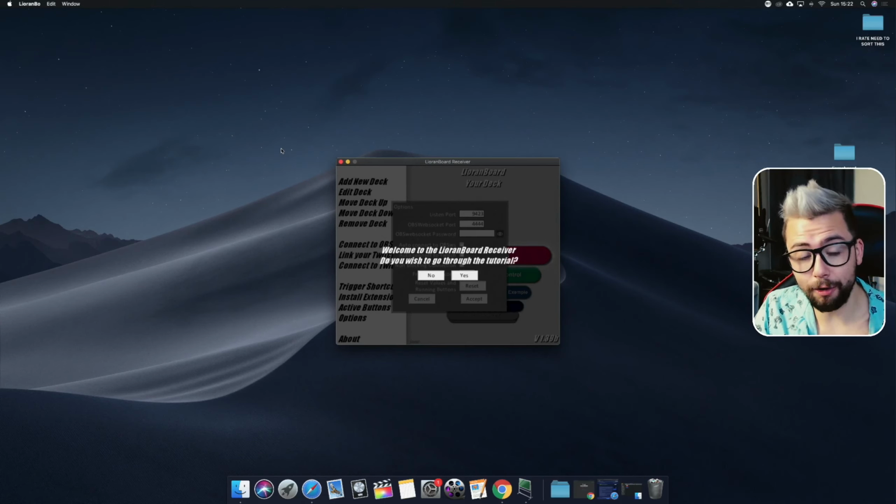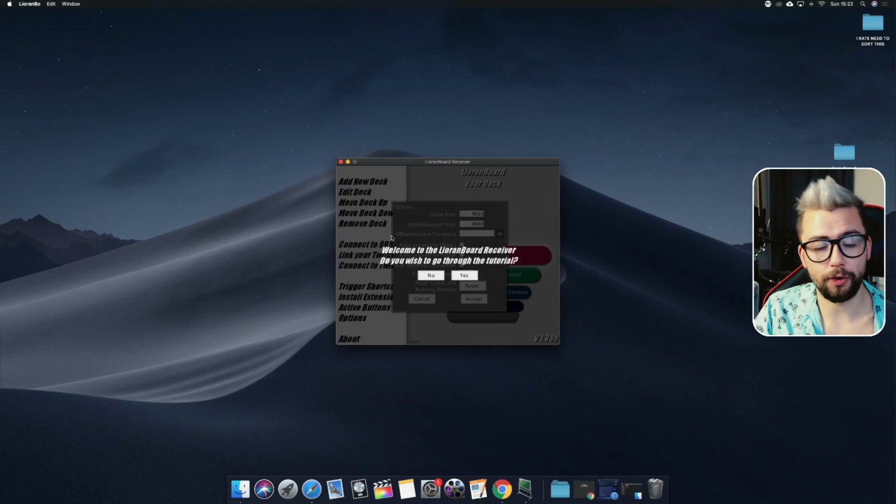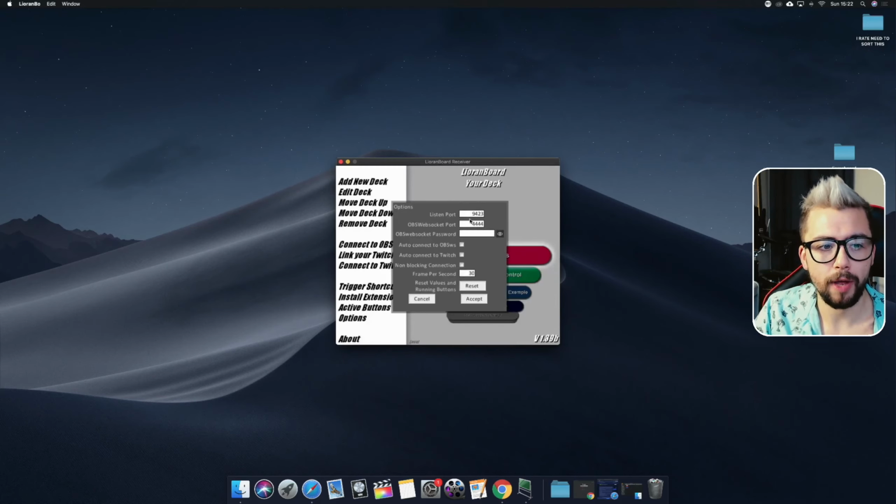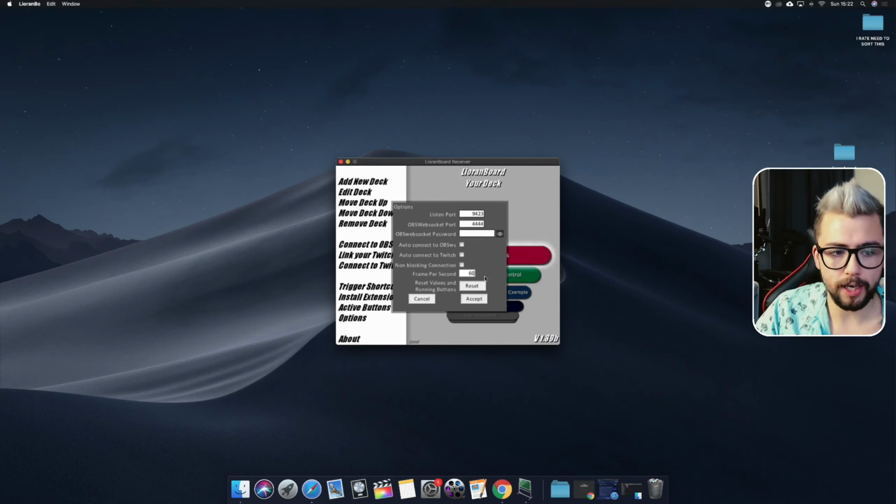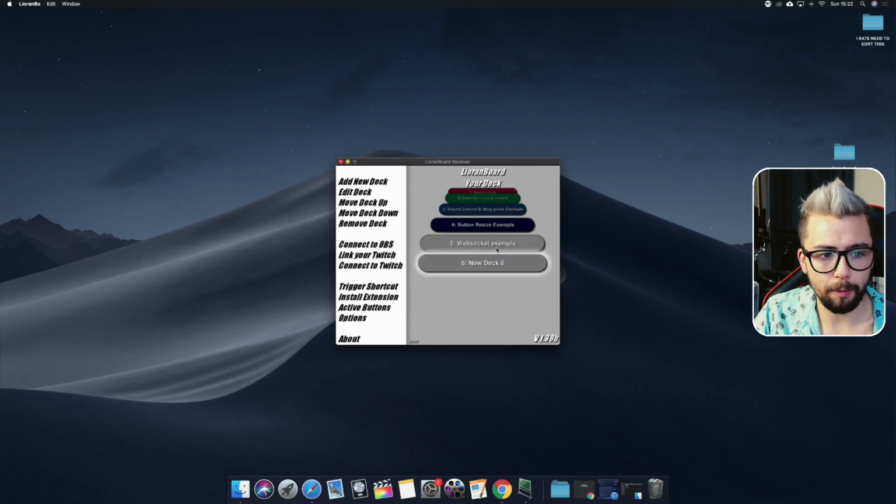So now we're inside LioranBoard. It's going to ask us to go through the tutorial. I'm going to skip that for now, so I'm going to press no. And you can leave that all as standard. The port is 9423 and the OBS WebSocket port is 4444. Leave that all as standard. You can change the frames a second to 60. It just makes it a lot more smoother. Press accept. And now we're all up and running.